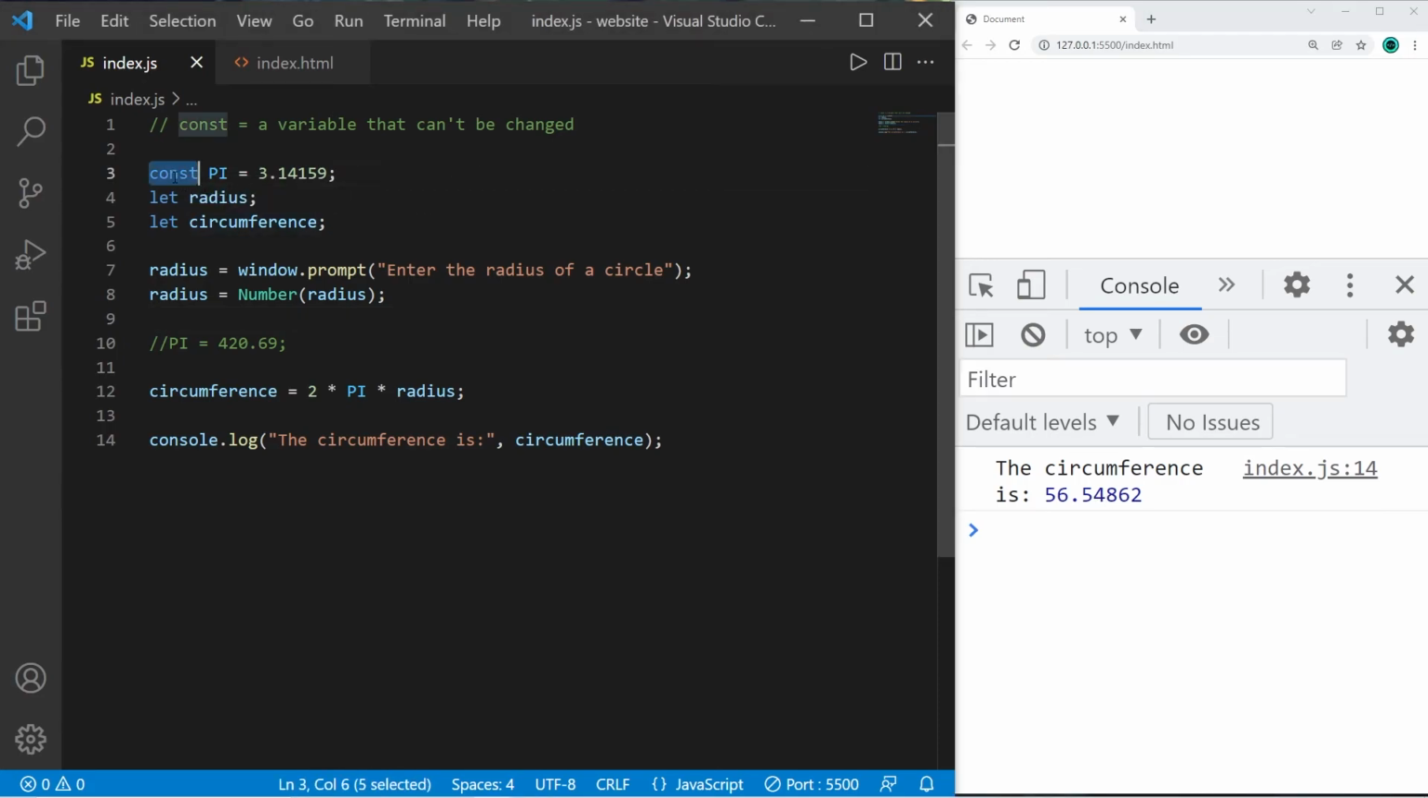You'll want to use constants as often as possible if you have a variable that you know will not be changed later. We're not going to assign radius and circumference as constants because we'll need to update them later in our program. So yeah, those are constants. It's basically just a variable that can't be changed. It adds a little bit of data security.